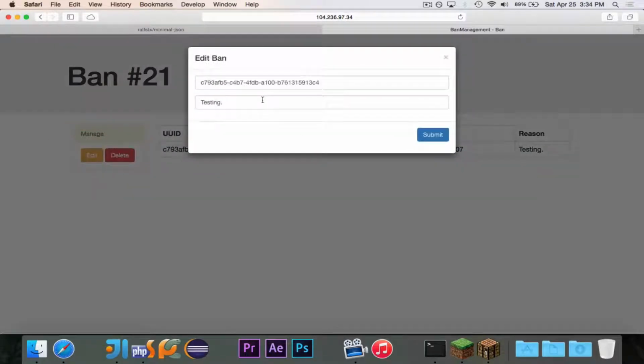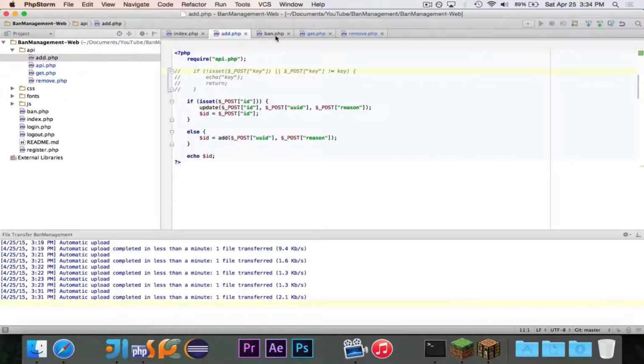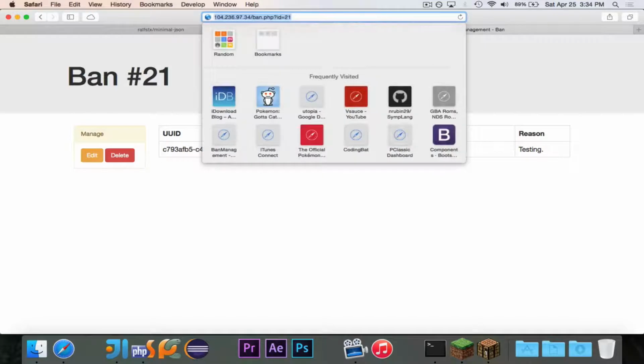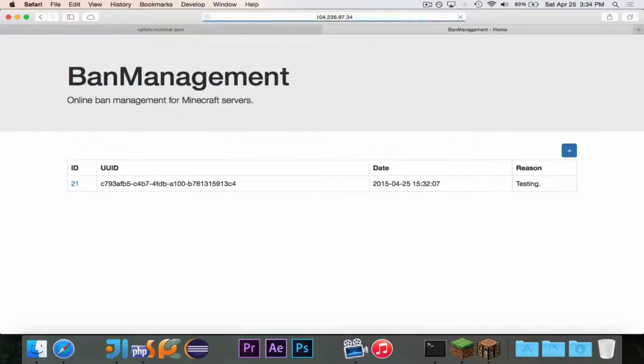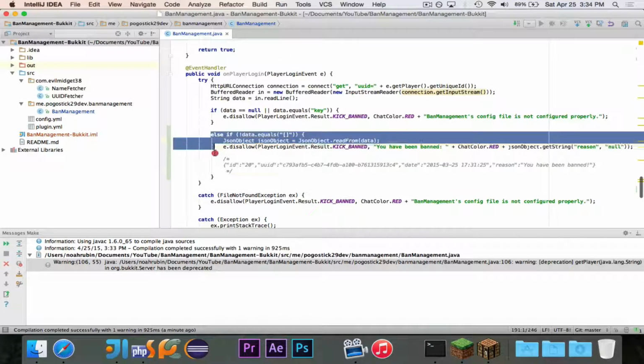If we go to edit, which may or may not work, no, the edit doesn't work right now. Alright, that's fine. But yeah, so we can clearly see that it does pull the data correctly. And now we're almost finished. We already have this kind of part worked out, but we're going to do the checkban.